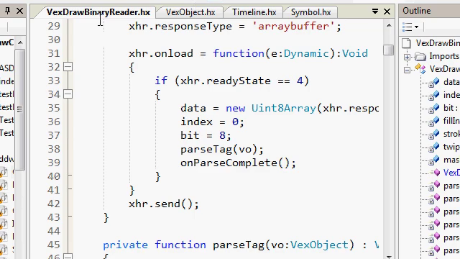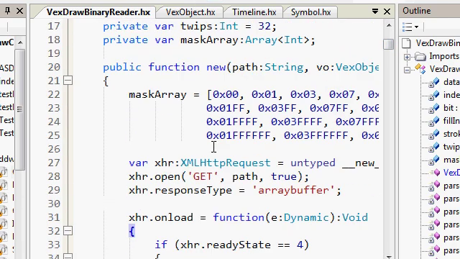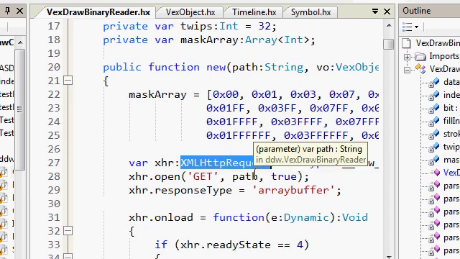This is the binary version of the parser, and you can see here that it's actually loaded with XML HTTP request, which actually loads a binary file, and this binary file is compressed with what's called n-bit compression. It basically takes a group of numbers and finds the minimum number of bits to store all those numbers, and then writes that number of bits and then writes all the numbers.